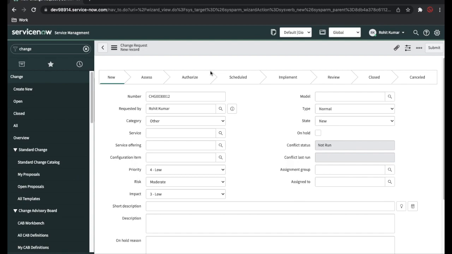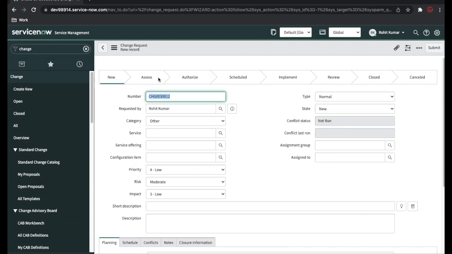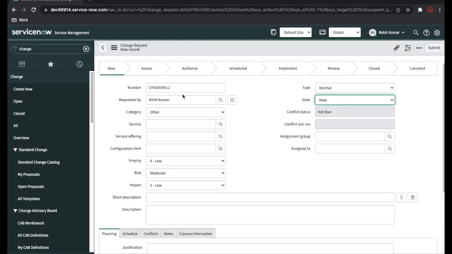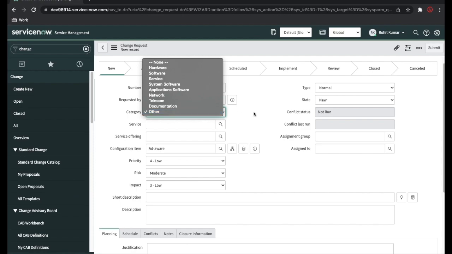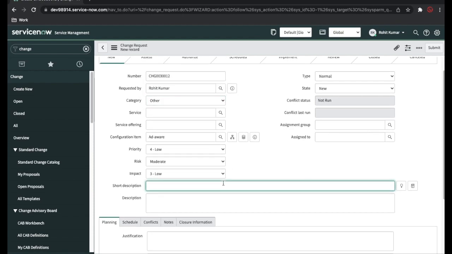Whenever you click that new change, the very first thing you can see is all the states showing at the top: new, assess, authorized, schedule, implementation. Whenever you open that, by default your requested by is filled in, and category is by default set to others. Service offering and configuration item come as blank. So let's select one of these configuration items. Then you can define the priority and the category. I'll not put in all those details. I'll just put the short description called system update.